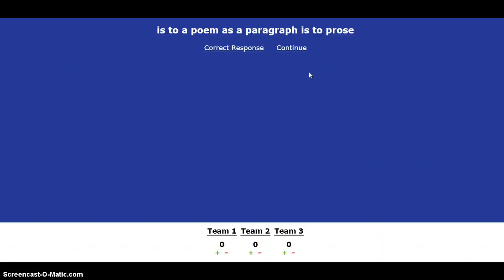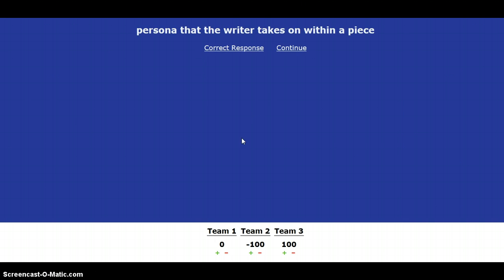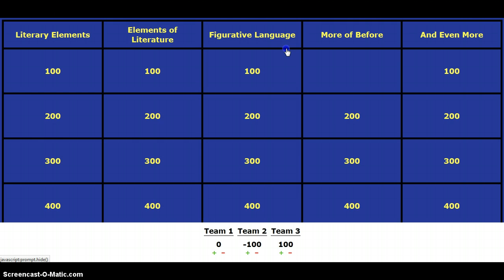So let's say Team 3 then buzzed in and got it right. You'll say, oh, sorry, Team 2, and you can push correct response. Once Team 3 gets it right, you'll say, sorry, Team 2, you got it wrong. Good job, Team 3, you got it right. And then you click Continue, and it goes on and blocks that one out because it's already been asked and answered. If you do not use the points at the bottom, it won't block out the question.